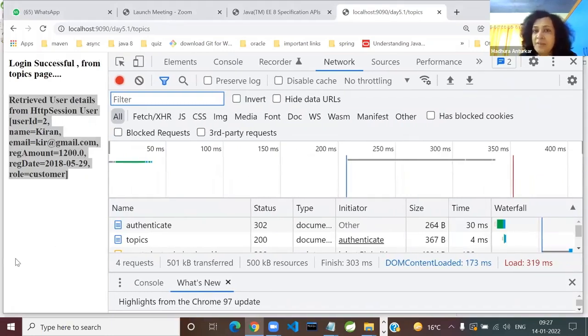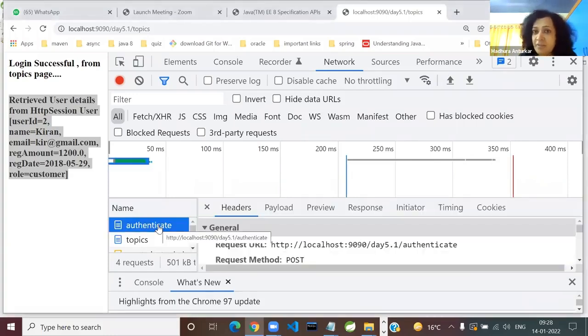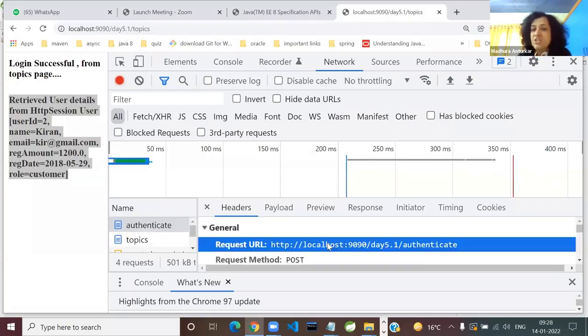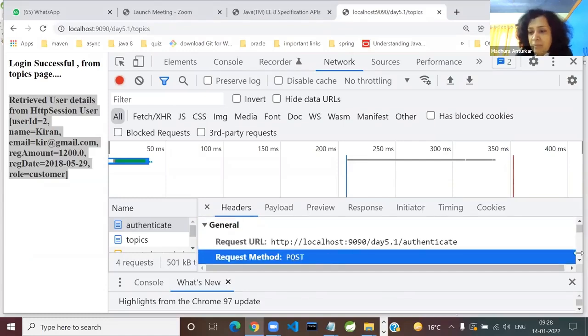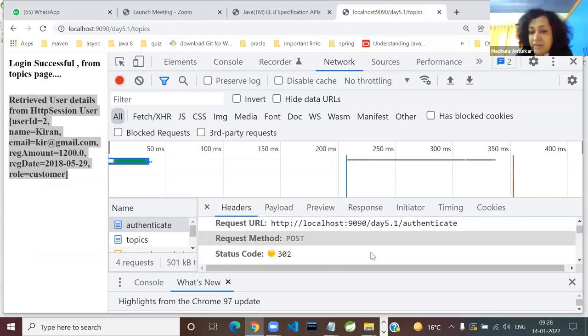One or two? This is all revision of yesterday plus today's things. How many requests are you looking at in the network tab? Two. So click on the first one, which is authenticate. You can see all of that, right? This is the form submission. How was the form submitted? Using the method POST. Everyone understands it.